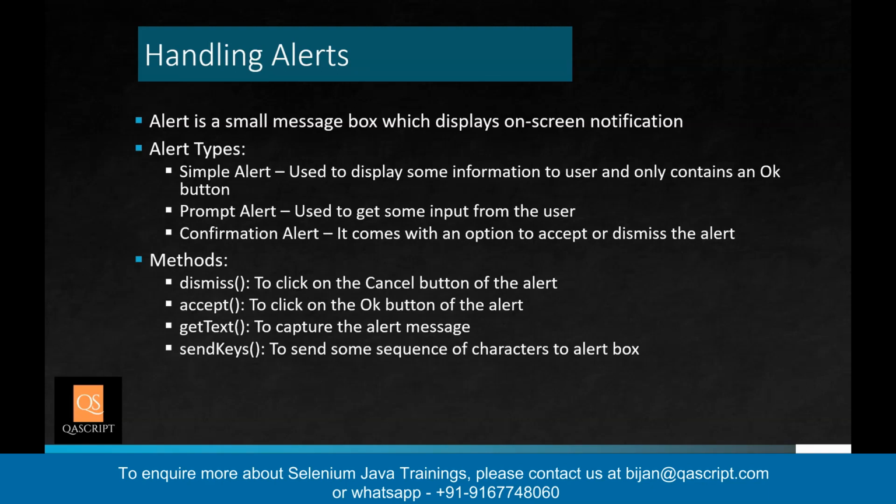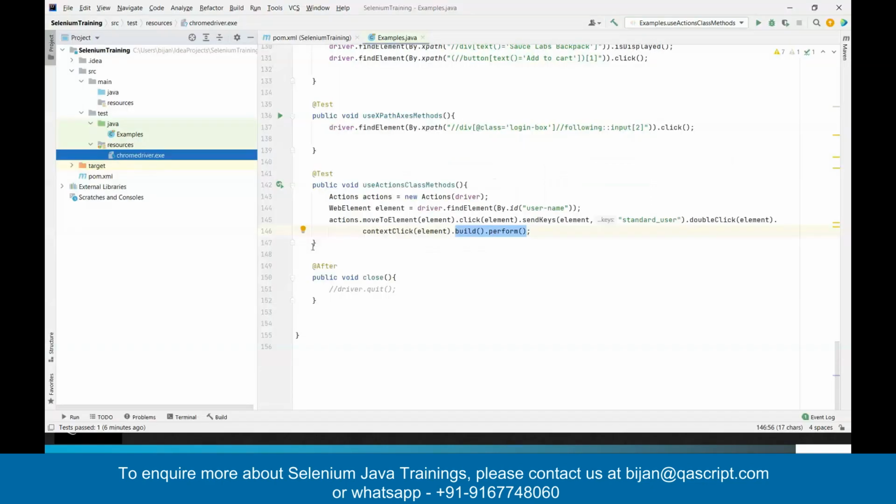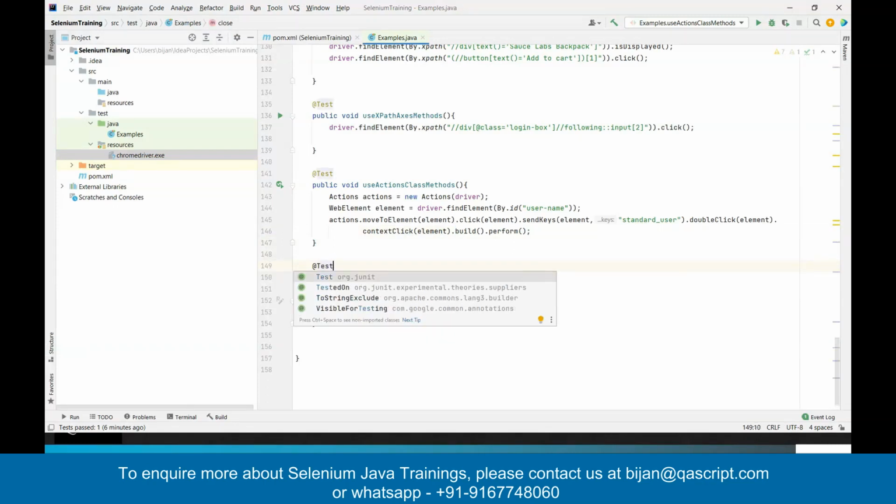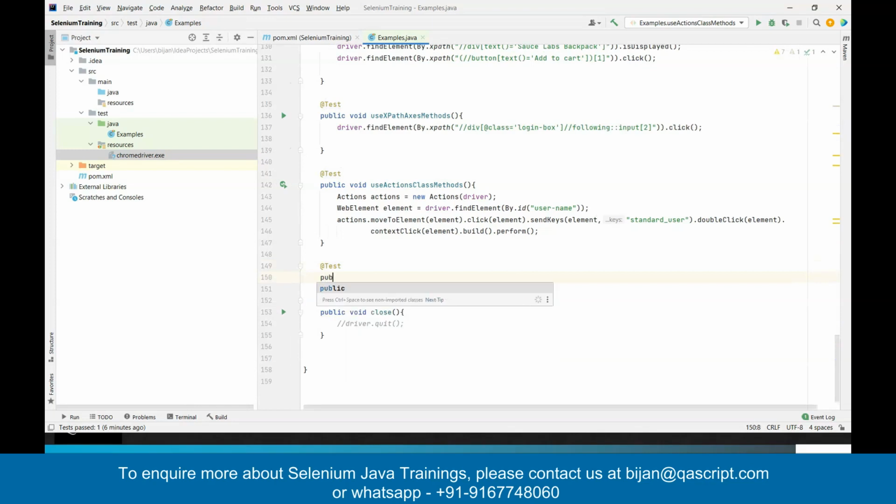Okay. So let's try to use some scenario where we can see these alert boxes.